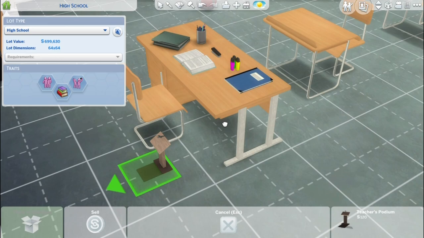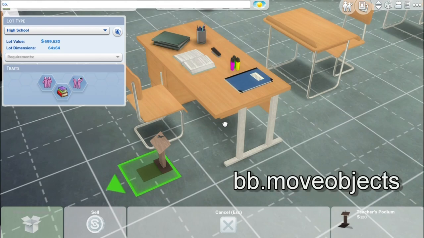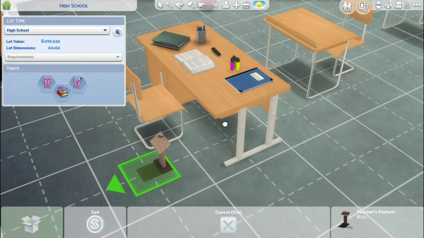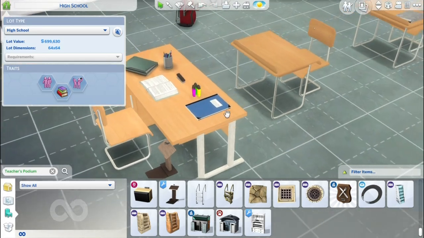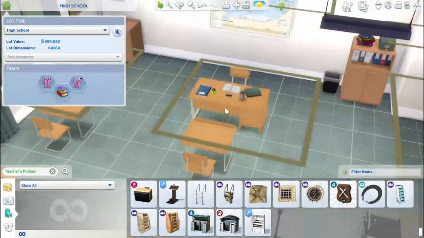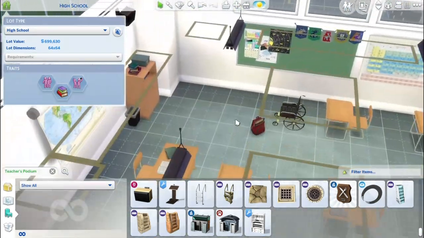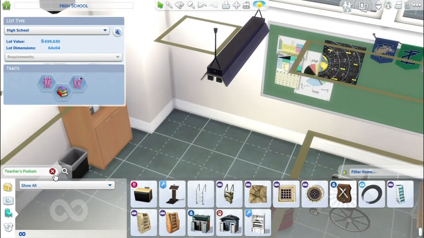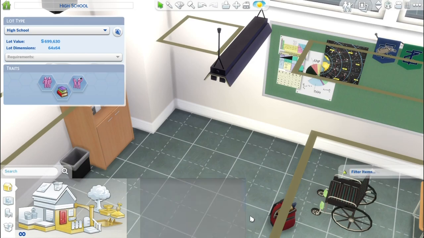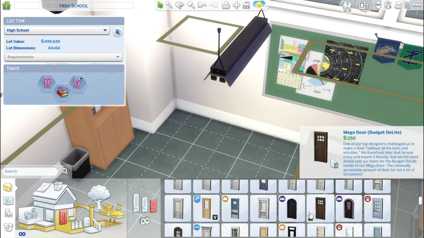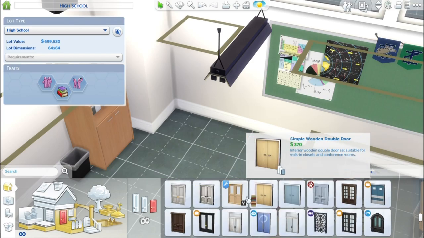See, right now it doesn't work, but if I go to my cheat window, which is Control Shift C, and I put in bb.moveobjects, it'll say it's on. I take it off and then, oh, look at that, it works. So that's pretty much all of the basics. I'm just gonna fix this school. I'm gonna put some doors here. And then we're gonna see how this works.